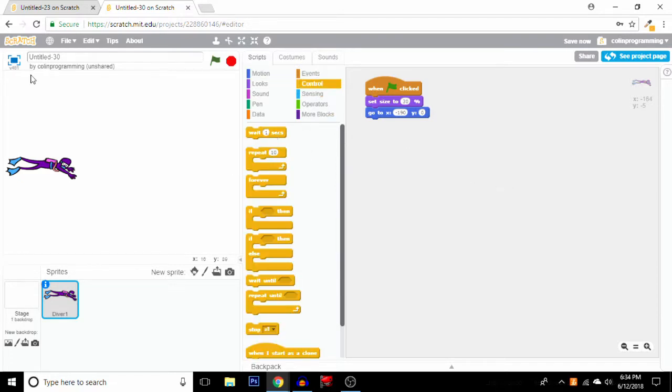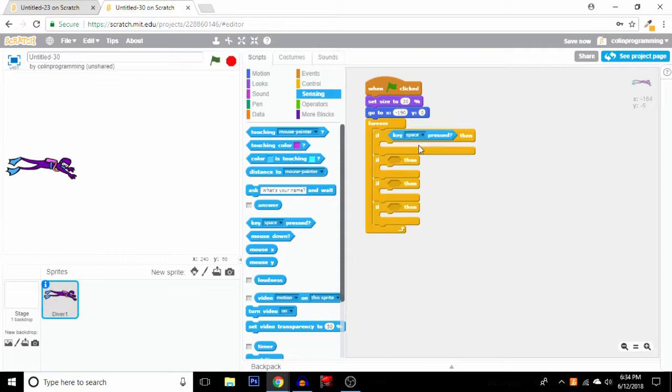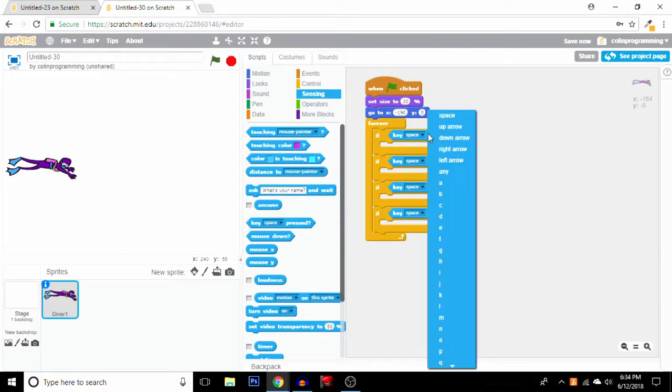And now let's start on him moving around. So let's take out a forever loop and 4 if statements. Now we go to sensing and take out 4 key pressed. 1, 2, 3, and 4. Now we want to do up arrow, down arrow, right arrow, left arrow.